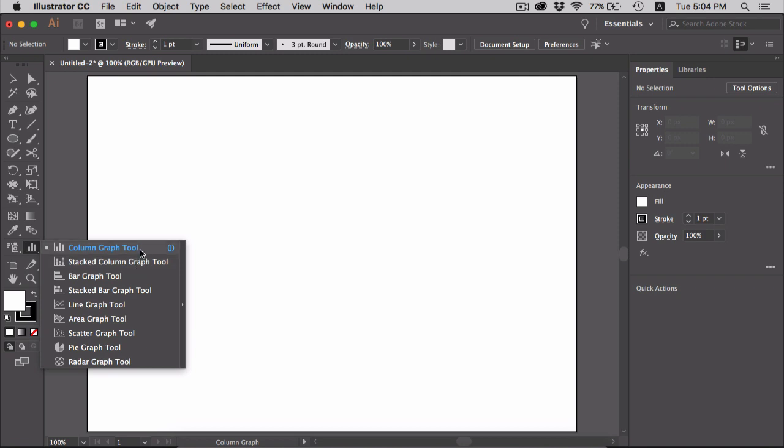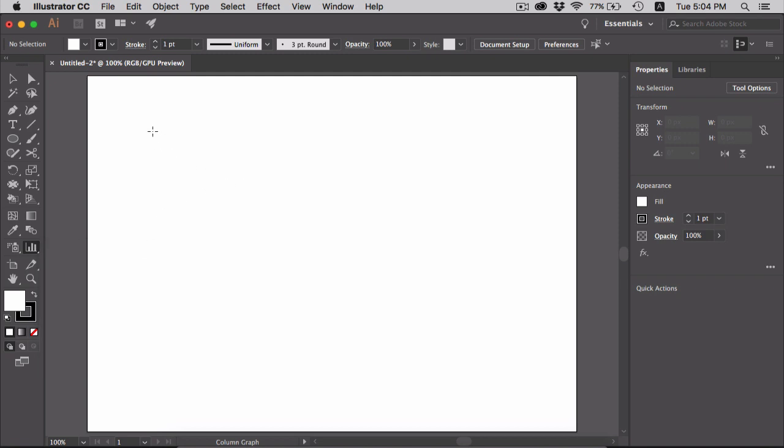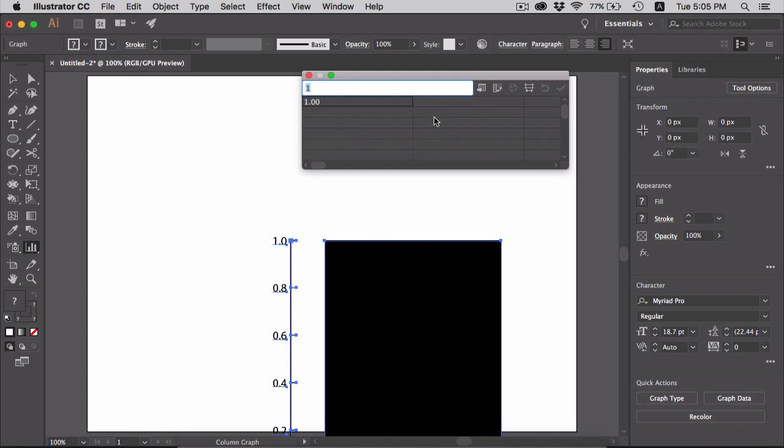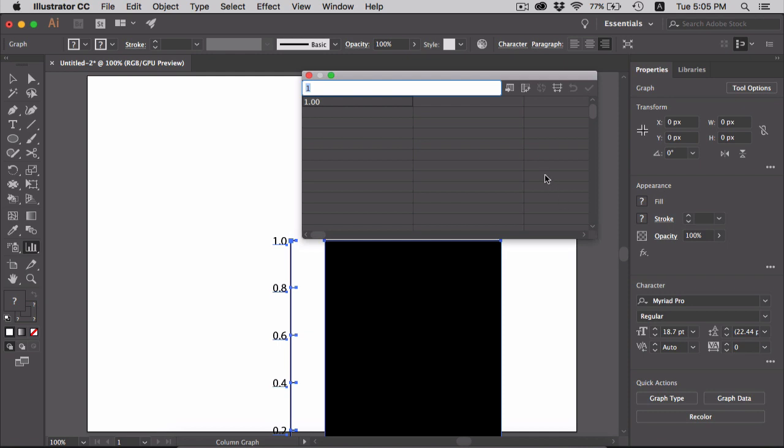Click on the column graph tool or press J on the keyboard to activate it. Now just click and drag on the artboard to make the graph. You can also press the Shift key to constrain the size of the graph. And when you release the mouse, the graph data window opens up where you enter the data for the graph.